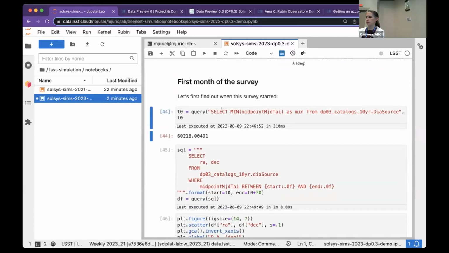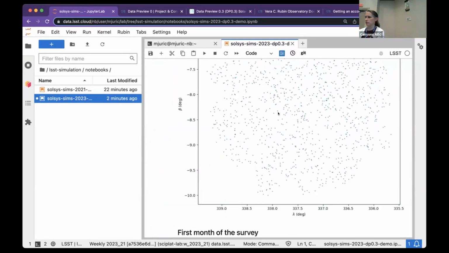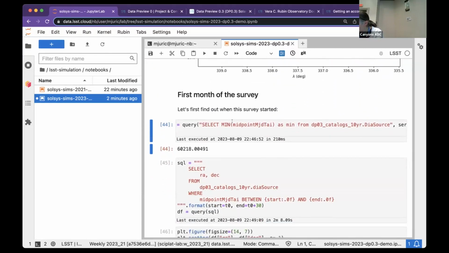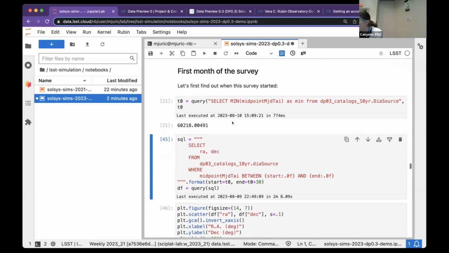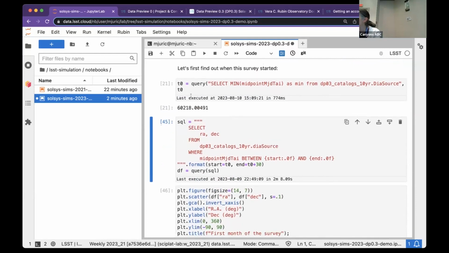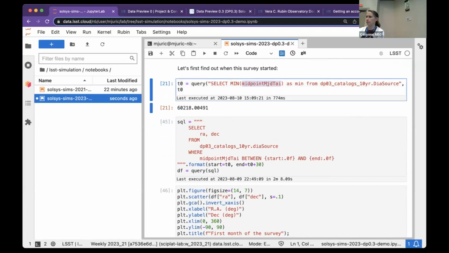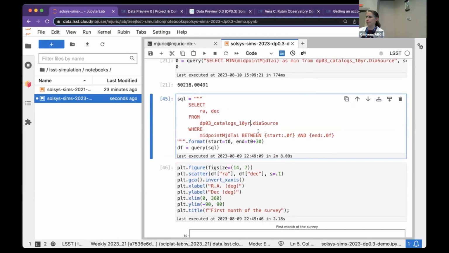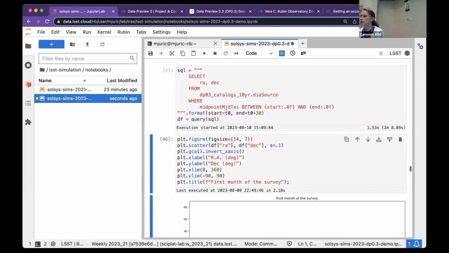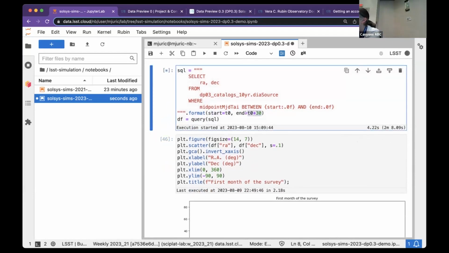All right, so that was just a quick example of how to grab individual visits, and a demonstration that there are visits in the data set. Now I'm going to get a whole month's worth of data. First I went to find out when the survey started. I asked for the minimum midpoint MJD TAI, so the first source that was recorded in this data set. Then I'm going to ask for all sources between that point in time and 30 days later. This is now going to take a little bit longer.